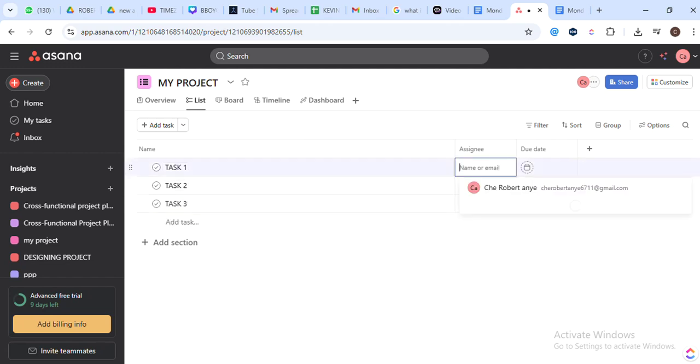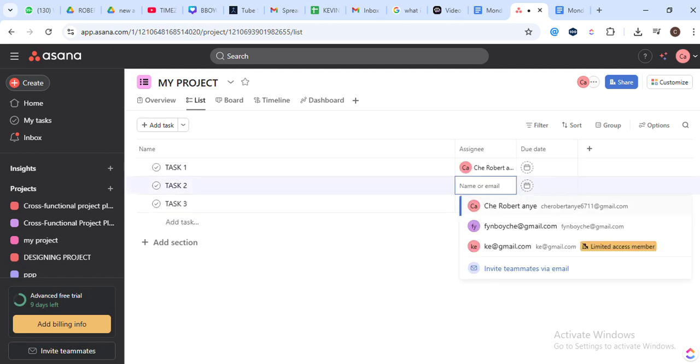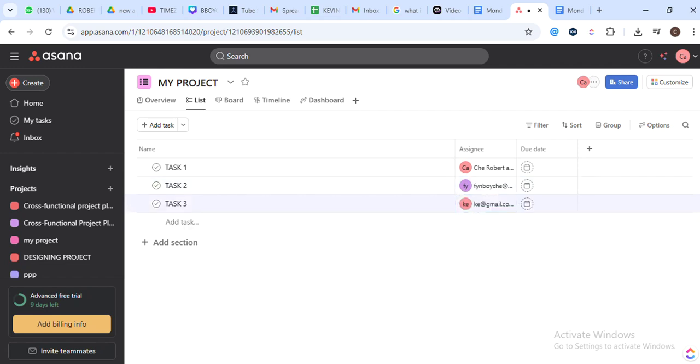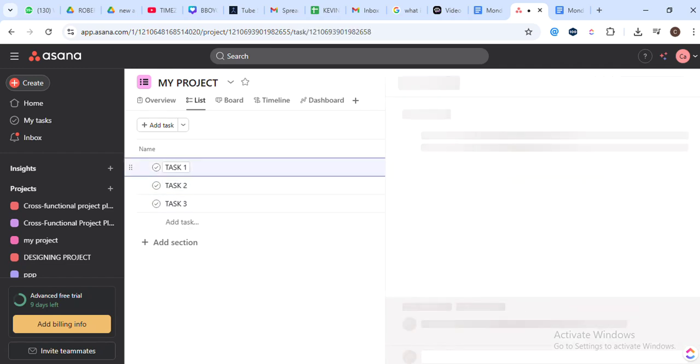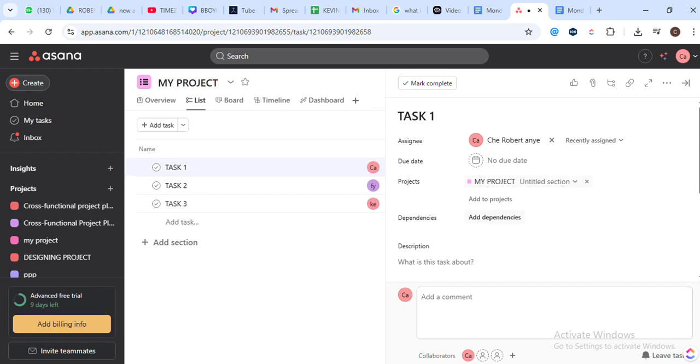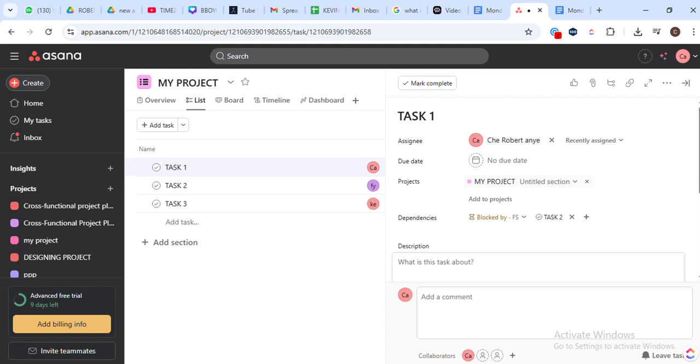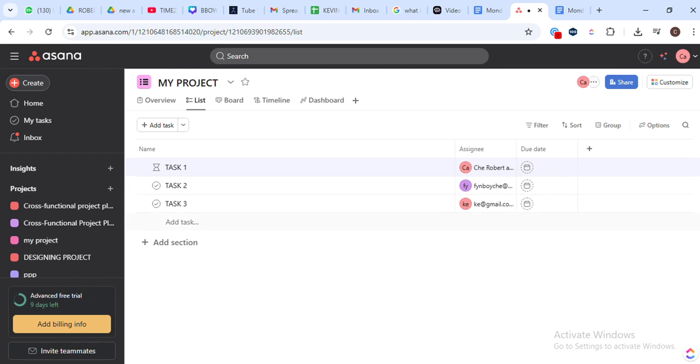Next up, we're going to create dependencies. To do this, click on a task and then on Add Dependency. Select the task it's dependent on. The reason we do this is to ensure that our tasks are done in the right order. It helps us to prevent any work stoppages that could occur if a task is dependent on another that hasn't been completed yet. Once we've set up our dependencies, it's time to manage our timelines.